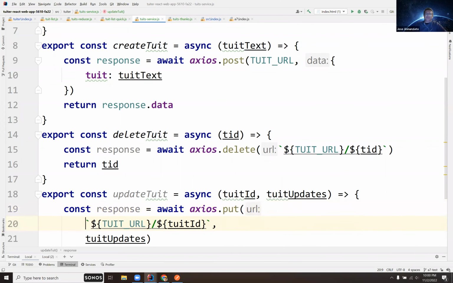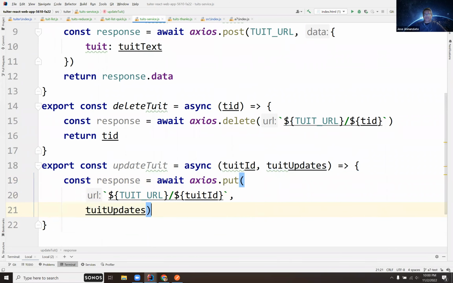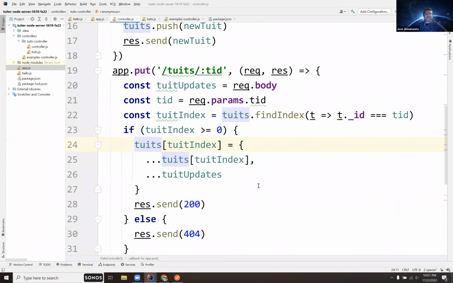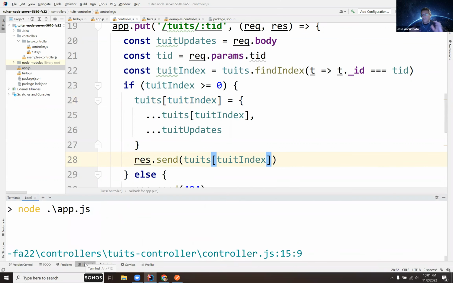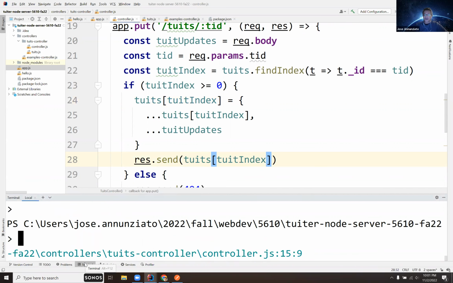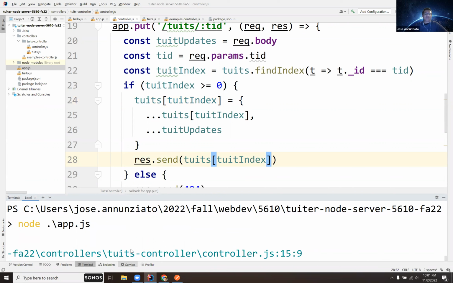So that's going to go out to the server, and then the server is going to respond with what? Well, let's see what it responds with in the server. Put blah blah blah. Oh, it's just sending 200 or 404. So what I'm going to do is just send the actual object of the tweet that has been updated, merged and everything, and I'm going to restart the server. Whatever we decide to do, it's our protocol, however our API works.